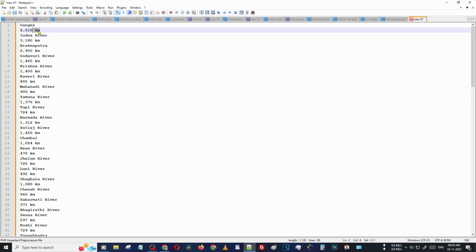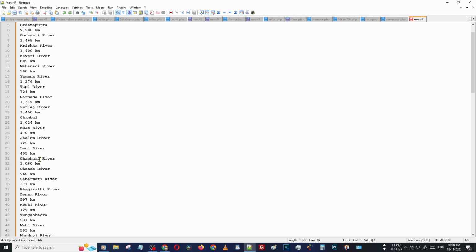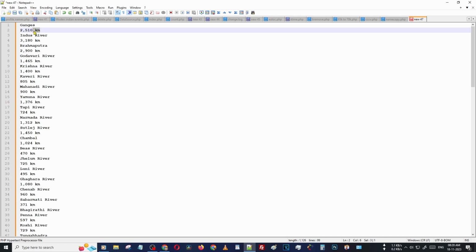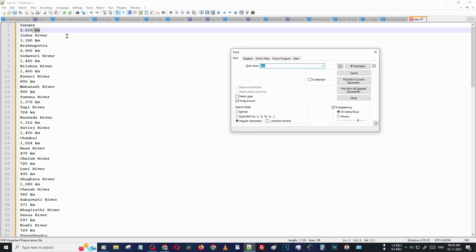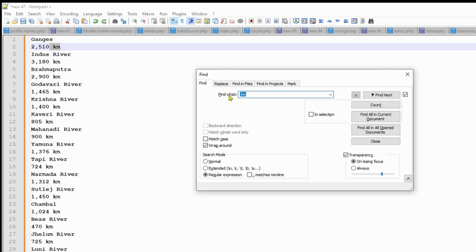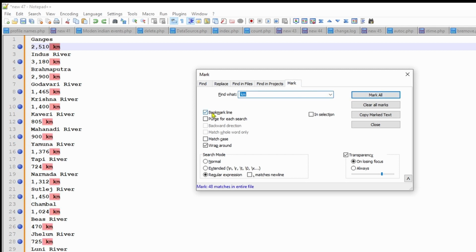Because I am selecting this, any river names that came with the km would also be deleted. So I am selecting this space also, and then press Ctrl+F for finding that. Now that we have selected it, go to Mark and Mark All. Then tick Bookmark line. So all the lines with the space and km are selected.